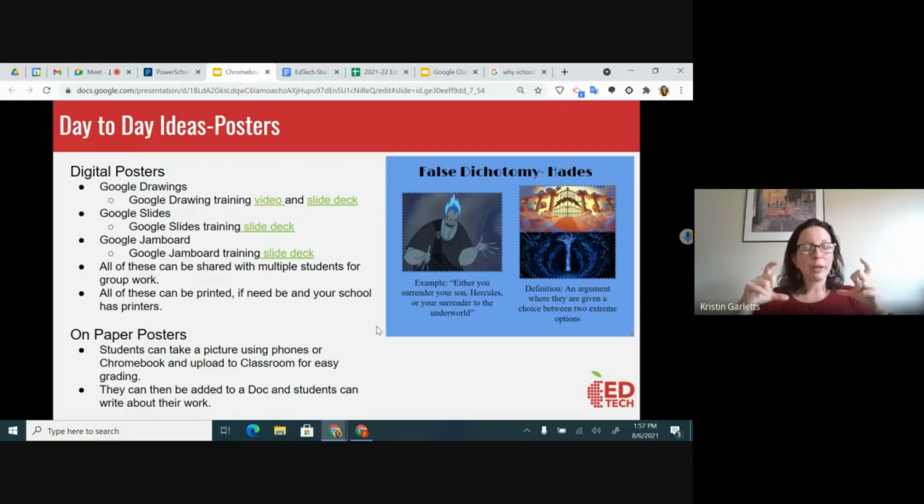They can also take their picture of their poster, add it to a Google Doc, and then they can write about it. So having them create a piece of art and then write an explanation of their art is a great way to include digital tools with physical art or physical activities.